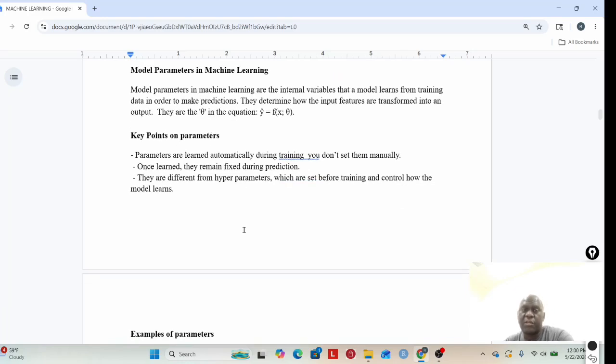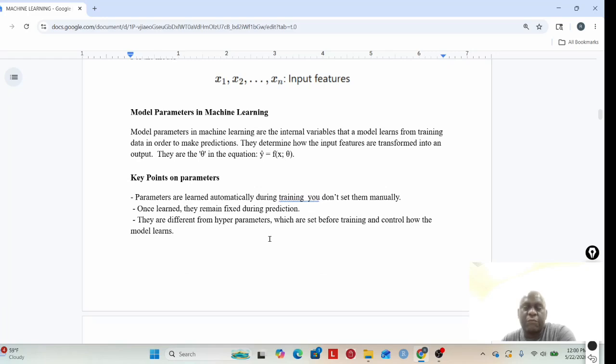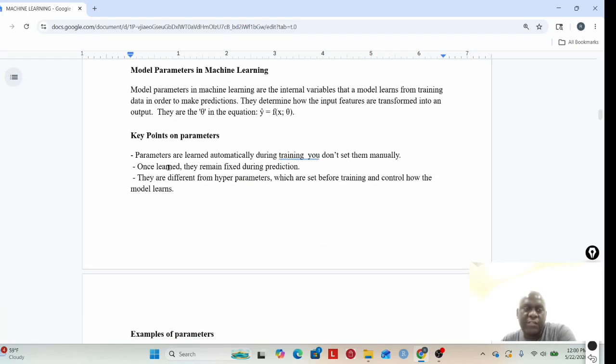So a few key things to learn about parameters. Parameters are learned automatically during training. You don't set them manually. What do I mean? Once we feed in the data, it will figure out what values W1, W2, Wn take on. And once they're learned, they remain fixed during prediction. They are different from hyperparameters, which are set before training and control how the model learns.